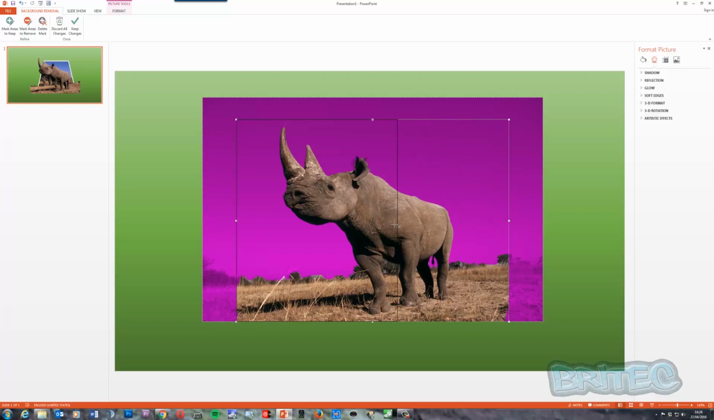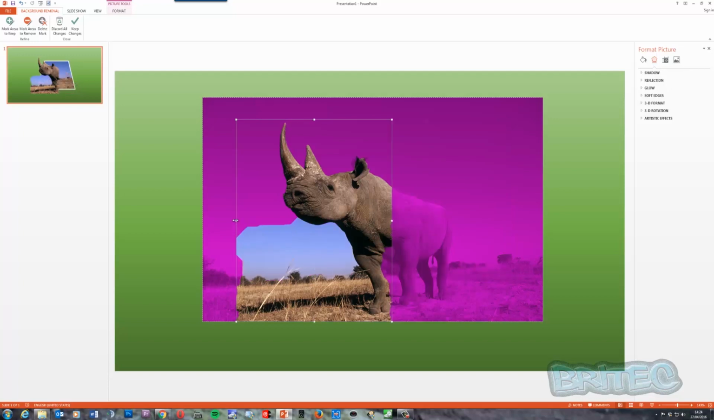So we can move these sliders across. We don't need the back end of the animal, we just need the front. And that's the part we want to keep. So we're just going to size this up like so. Now the purple part is what's going to be removed. Now you can use the markers up the top, mark to keep and mark to remove, and just work your way around until you get a nice clean image.